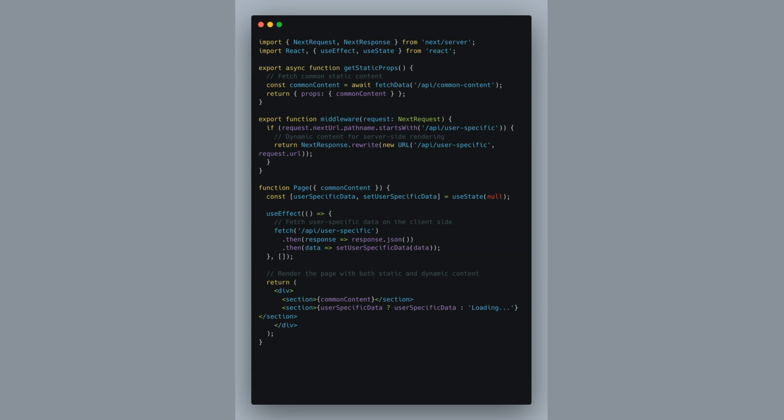By using static generation for the bulk of your content and fetching user-specific data on the client side, you give users a personalized experience without sacrificing performance. See, best of both worlds.